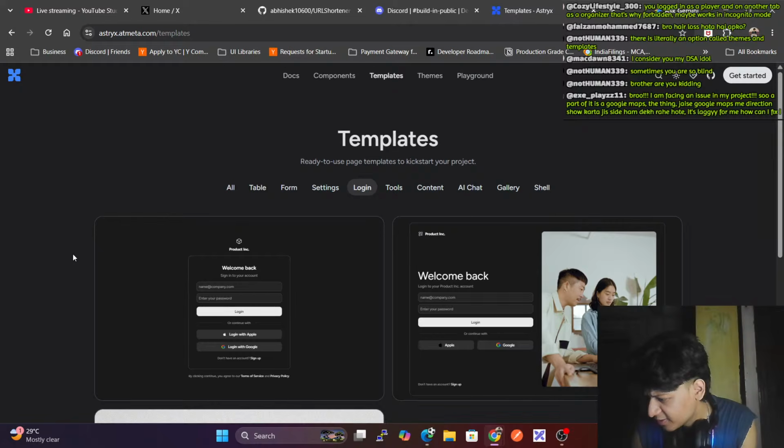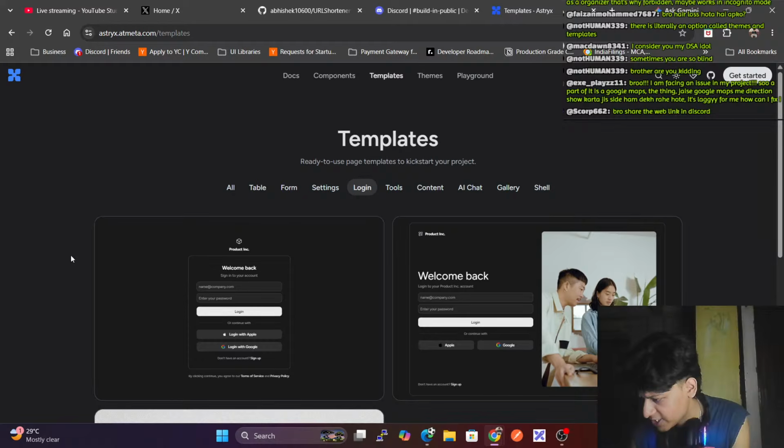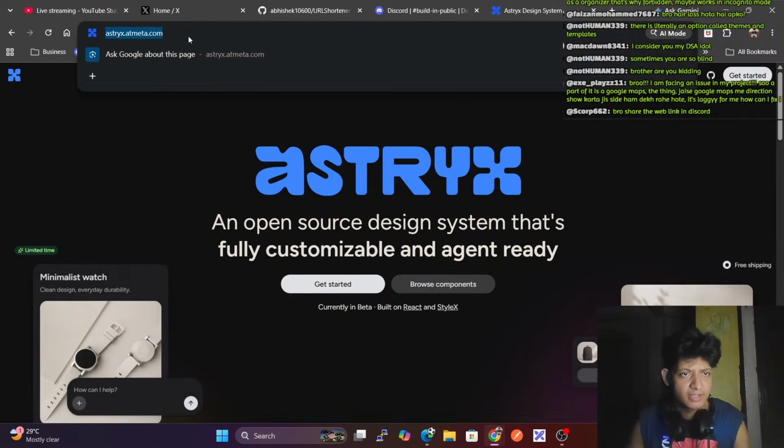Are you kidding? Okay. In my project, a part of it is Google Maps, and how Google Maps shows directions, how can I fix it? For that, I think in the development environment it is slow, but are you using the Google documentation, and are you using the Google APIs package? If you're using Node, Score, bro, share the web link in Discord. Yeah, I'll share it. Let me share this link.